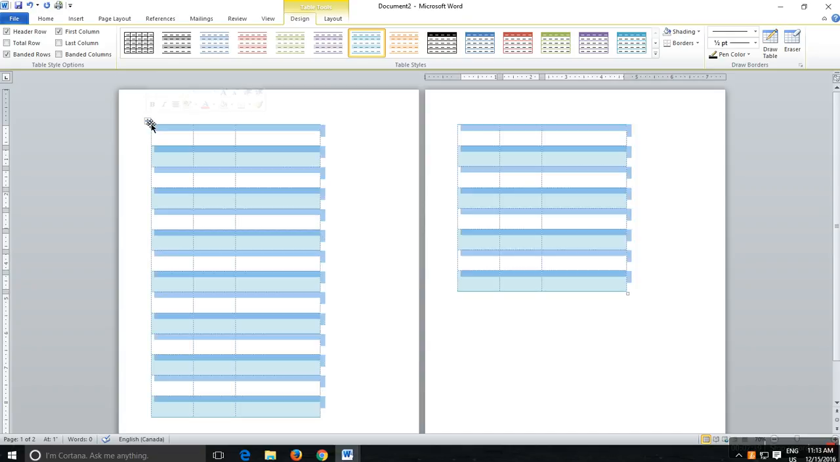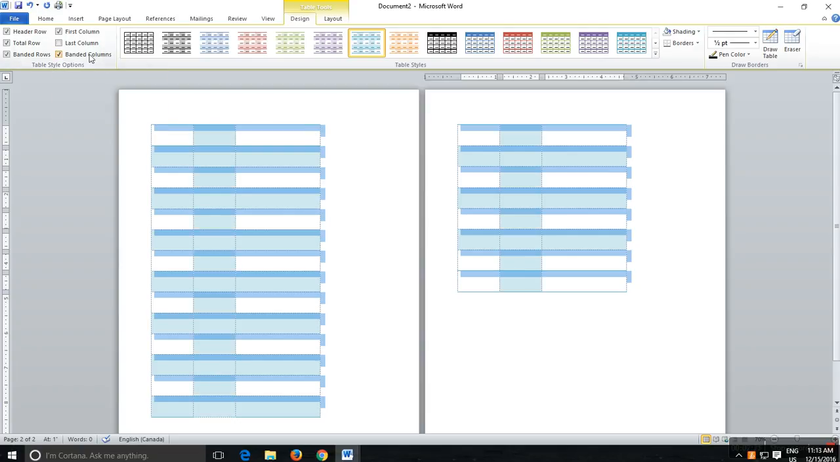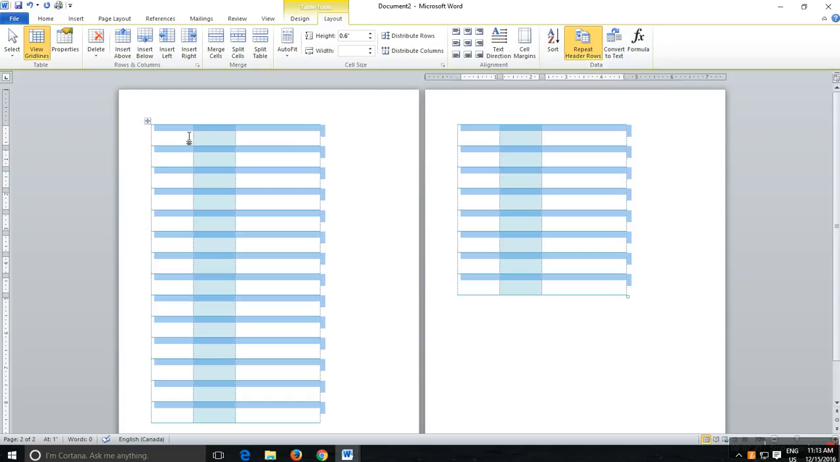And then I'm going to pick my table. It has a header row built into it. I want a total row. And I want to see banded columns. And then I'm going to go over into my layout table, and I'm going to set repeat first rows, and then we'll see what happens with that.